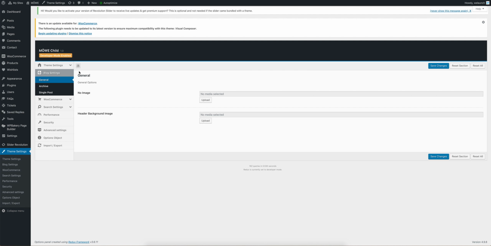When we come to the blog settings, you can set a default no image. So if we have blog posts where there is no feature image attached because someone has forgotten it, you can set a default one. You can set also a custom header background image.